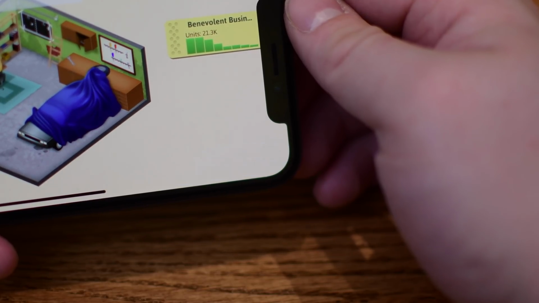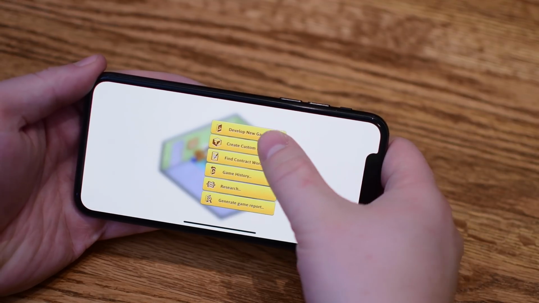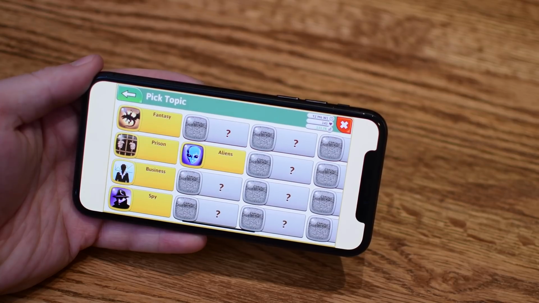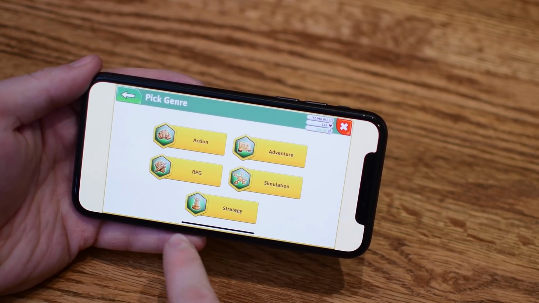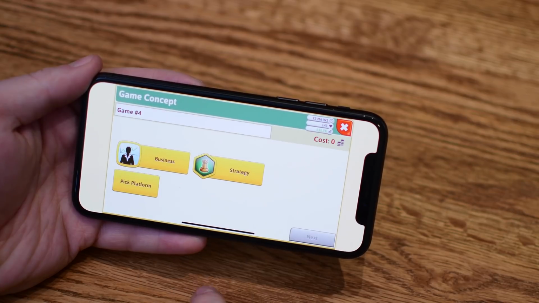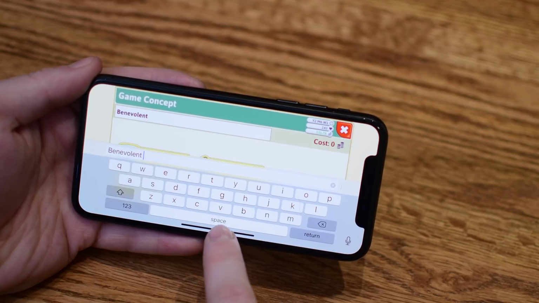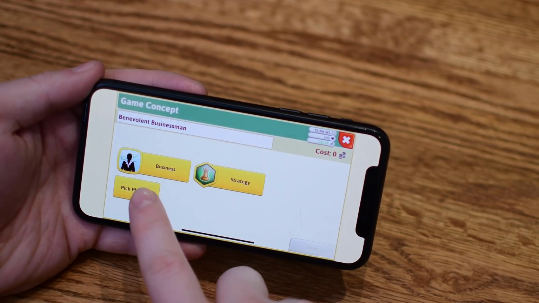Developing games starts off pretty easy, but can definitely get complex as more and more things are unlocked. To start off, you're just in a garage and you have just two things, a topic and a genre. So we can choose a topic here, whatever we'd like, say business, and we can pick a genre, maybe, how about strategy there, a business strategy game. You can go ahead and give it any name you want, so you can just type that out, and then we're going to go ahead and choose a platform.